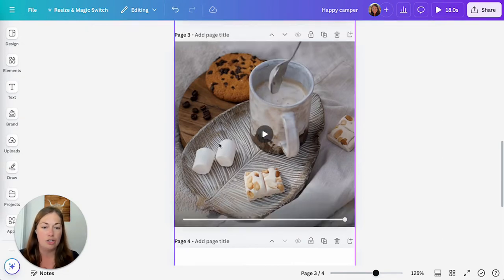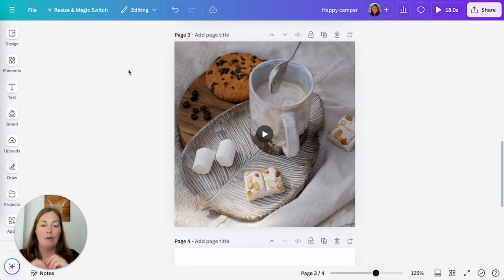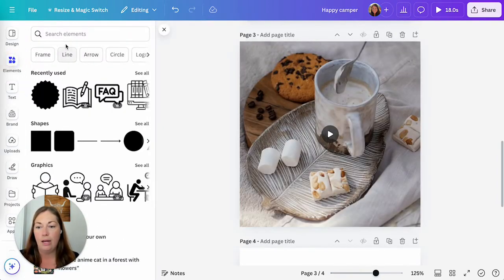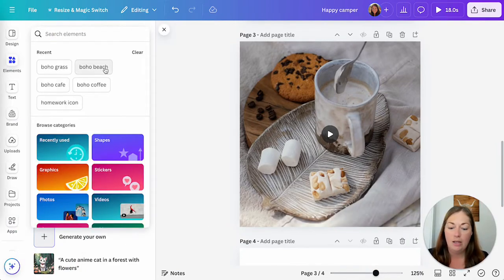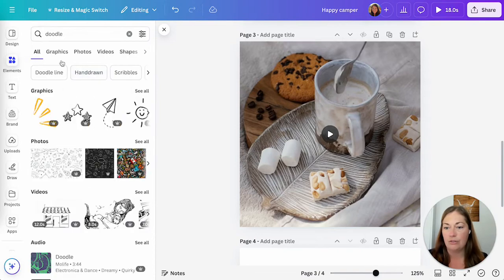So that's just showing here. And I could save this as is, or I can add text to it. So if I want to say something cute, or I can add little doodles. There's a lot of cool elements. So if you come over to elements of Canva, let's say doodle. I'm going to search for that.